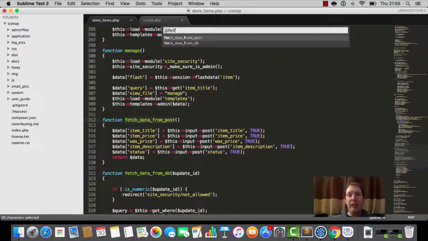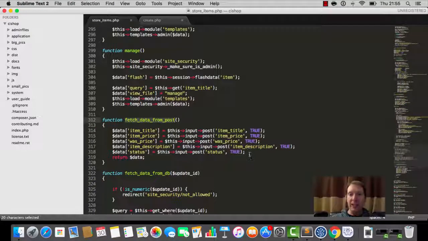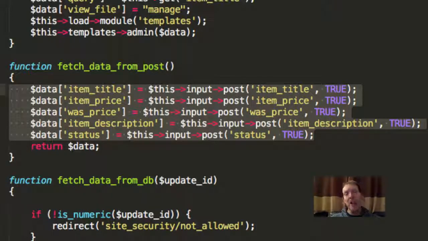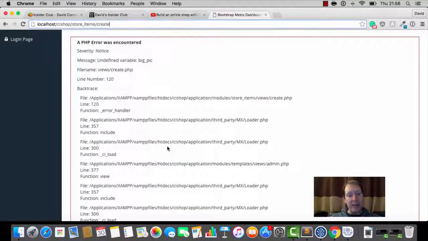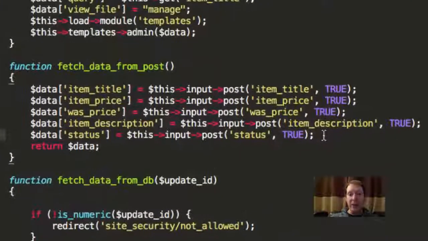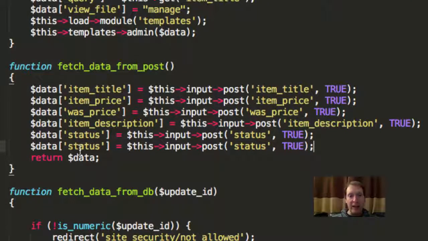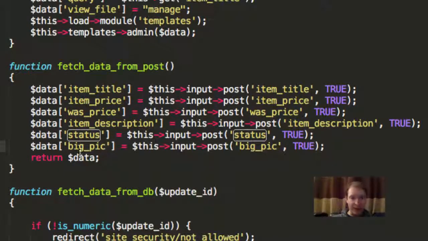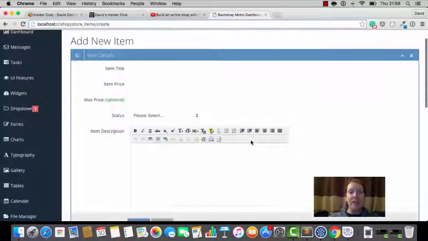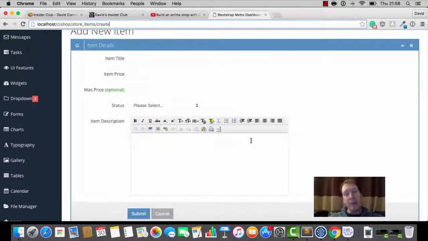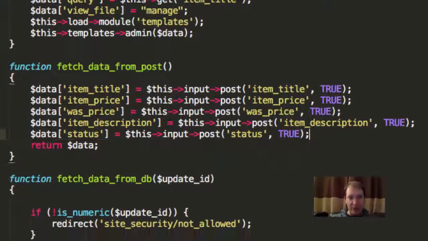Now, if we have a look at fetch data from post, you'll see that it has all the variables that are on the form, but it does not have a bigpic variable. That, my friend, is why we are getting this error message here. Now, if any of you folks are thinking, well, this is easy, we'll just do a new line and call it bigpic, and that's the problem solved? Beware, the problem is not solved, because if you do that, then every time you submit this form, you're going to be resetting the bigpic column to empty, which is very uncool, right? So that's not the solution.